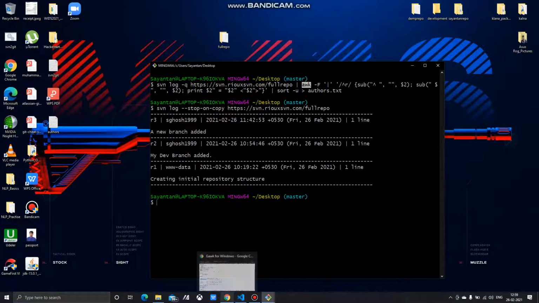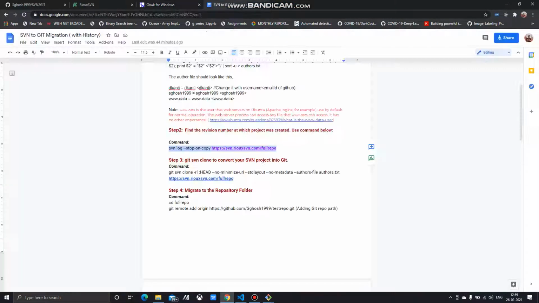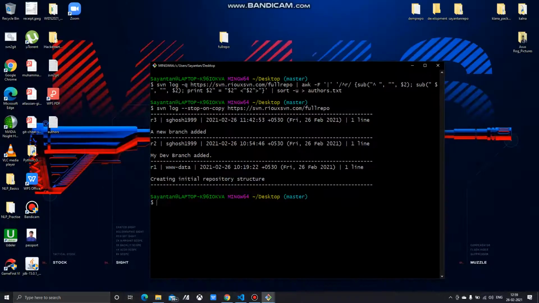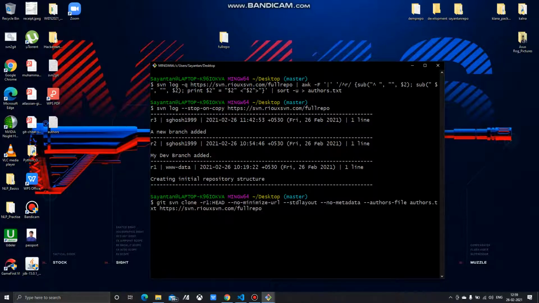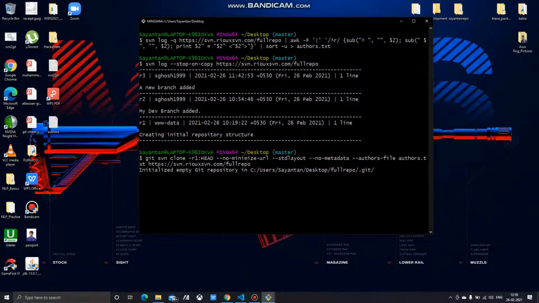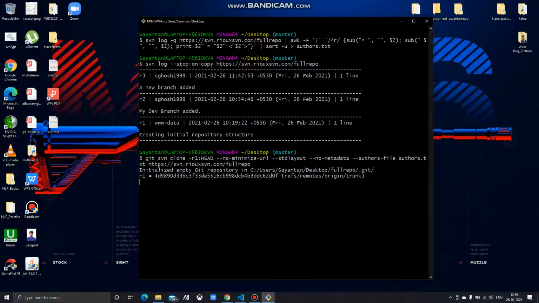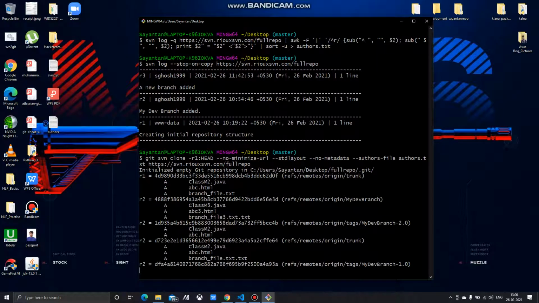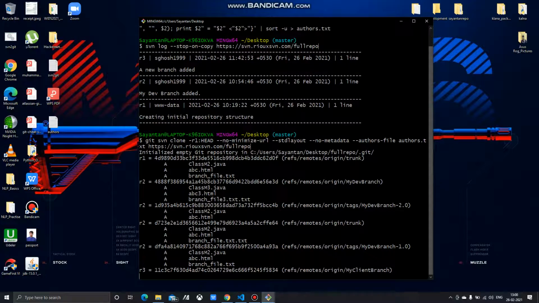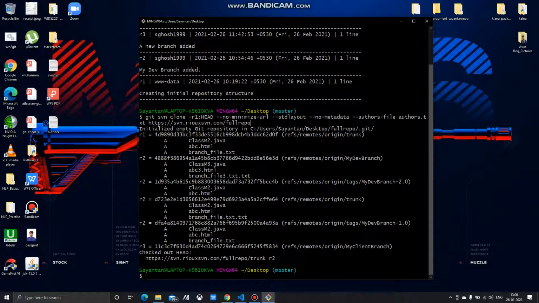My next command is, as you can see, git svn clone. I will clone the SVN repository to my Git repository, but mind it, it doesn't clone the tags, meaning the software releases, so you need to do that manually. Here I am giving the repository URL and the authors file. So just run it. Now as you can see, it will initialize everything: my dev branch, trunk, my dev branch 2.0, trunk, my dev branch 1.0, my client branch, all the things.